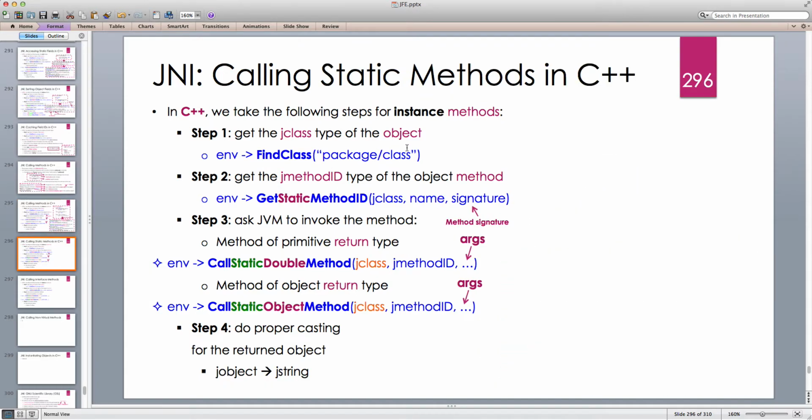Now for the static methods, it's very similar. Again, we need the jclass meta information, the pointer of a jclass that gives us the information about the object. So we can use FindClass and then give the class path description of the object. And then here we have to get the static method ID. This is very similar to the fields. For fields we had GetStaticFieldID. Here we get GetStaticMethodID.